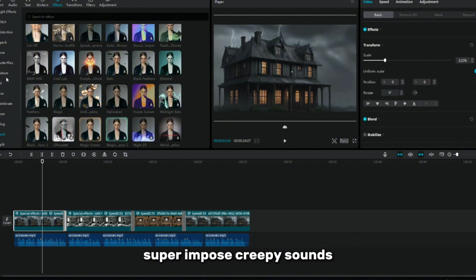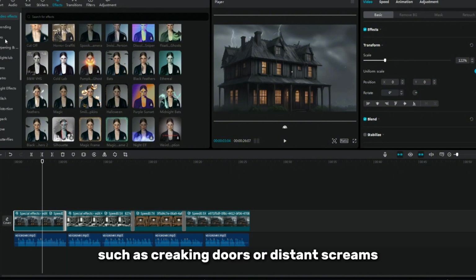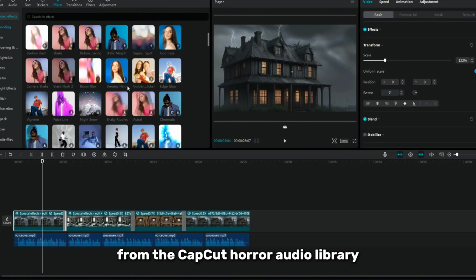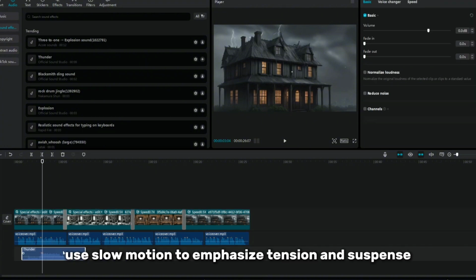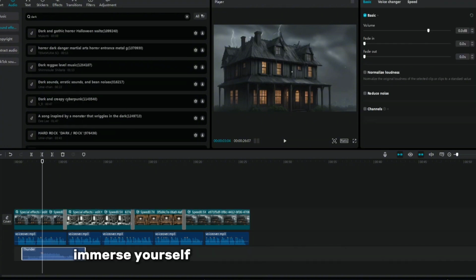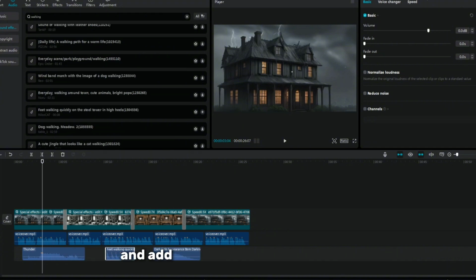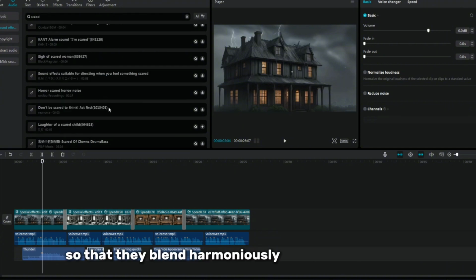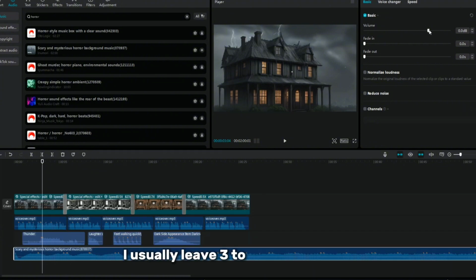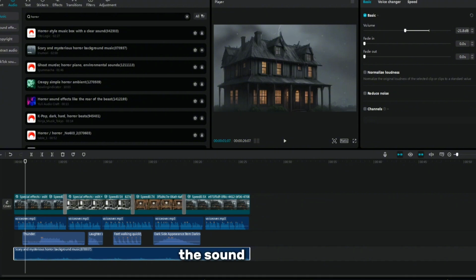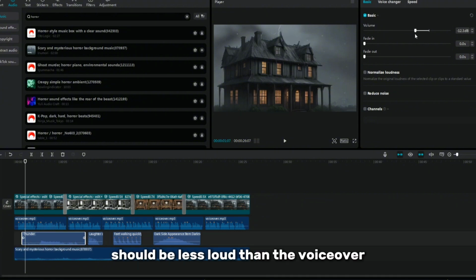Superimpose creepy sounds such as creaking doors or distant screams from the CapCut horror audio library. Use slow motion to emphasize tension and suspense. Immerse yourself in the search for creepy sounds and add those that match the mood. Crop the sound effects so that they blend harmoniously with the voiceover. I usually leave 3 to 5 sound effects so as not to overload the background. The sound effects should be less loud than the voiceover so that the narration remains clear.